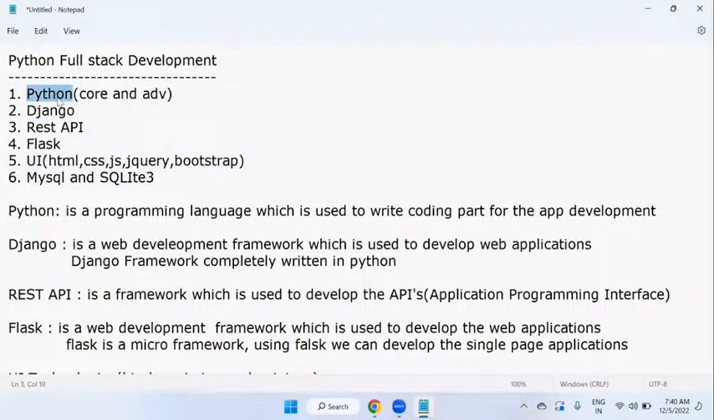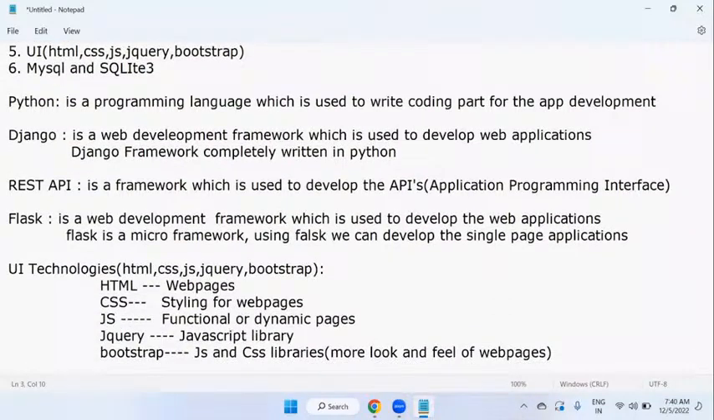So the first focus is completely on Python, sir. Okay, complete Python, because without Python, you can't move with any subjects in our Python full stack development. So that's why I want to make you comfortable in Python in 45 days to 50 days. Once you know how to deal with Python script, it will be easy to handle Django, REST, Flask, and any other things. Okay, so this is the complete overview of the Python full stack development course, each and every subject which you are going to learn.